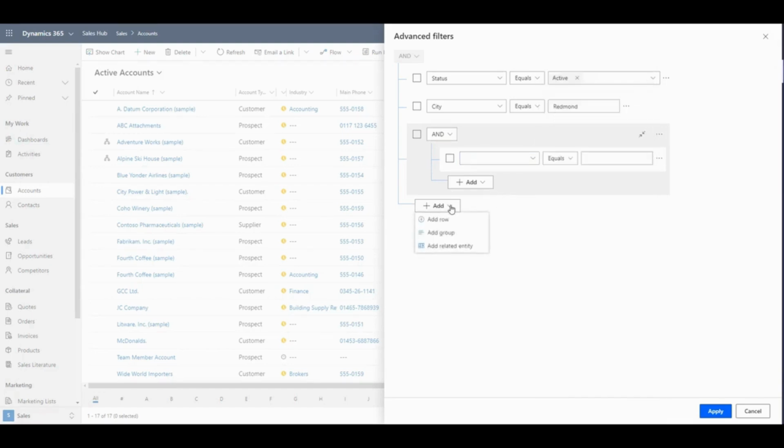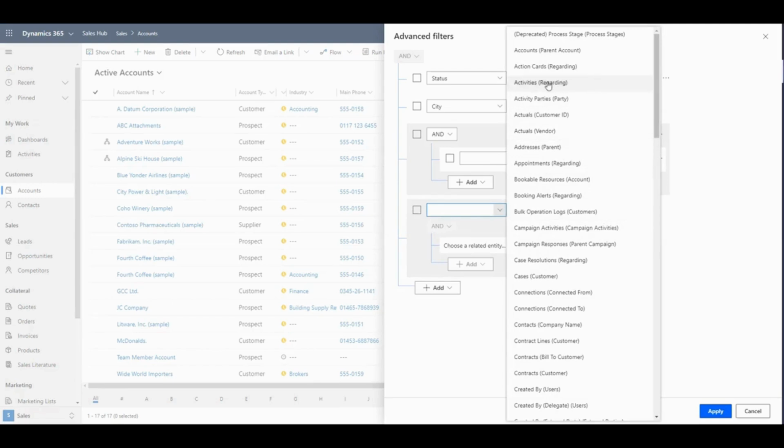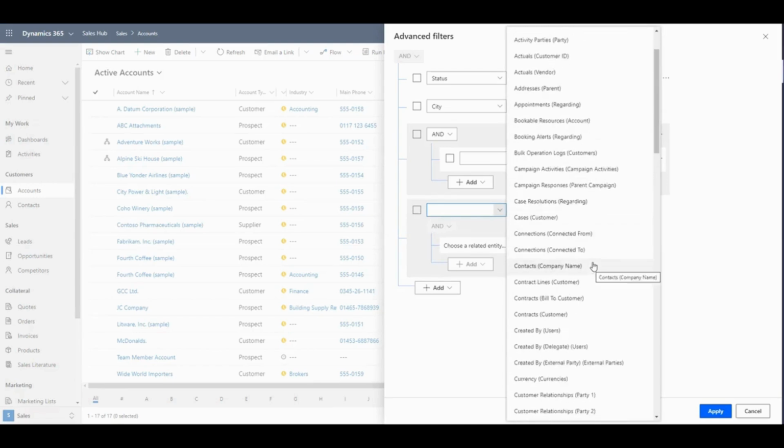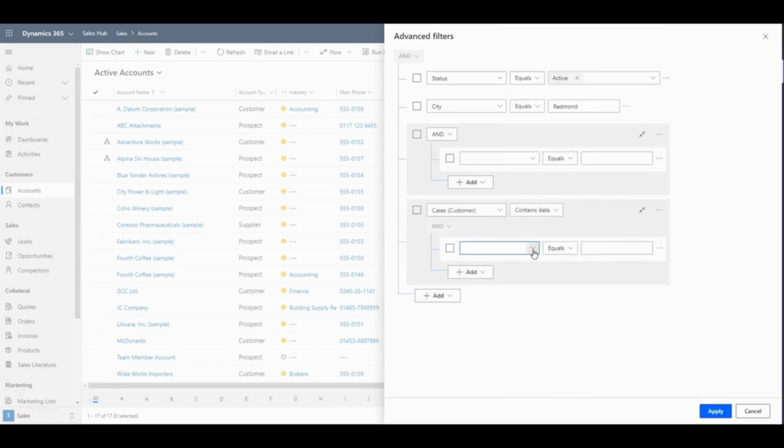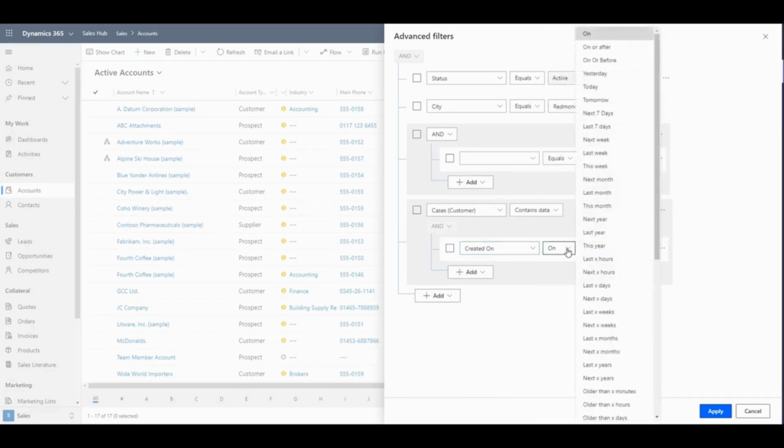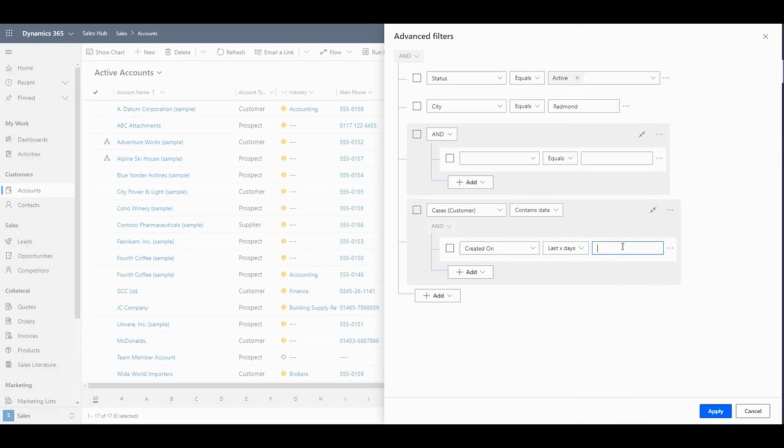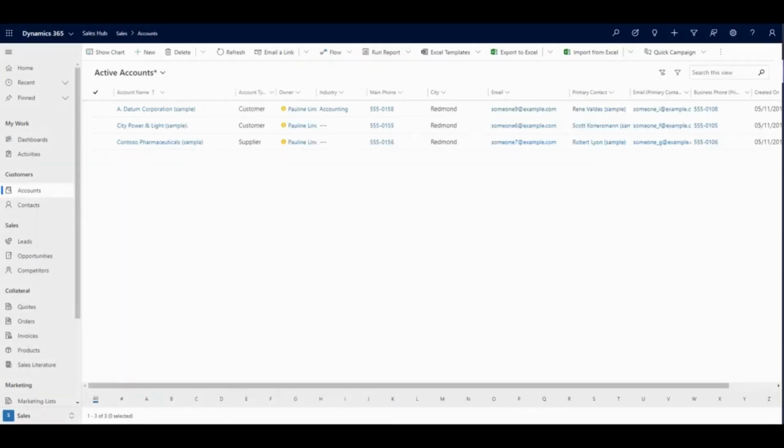Or we can come down and we can add a related entity. So this would perhaps be looking at all the other related entities to account. So maybe an account that has cases raised in the last few months or something along those lines. So we're looking at the last X number of days, so any account that has a case raised in the last 7 days, etc. You would then apply your view down here, and we get the results.